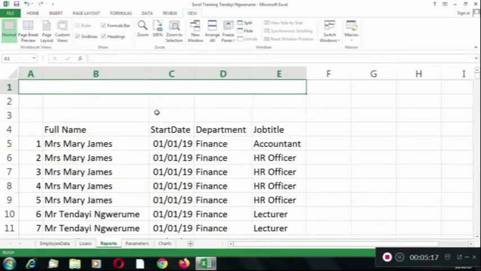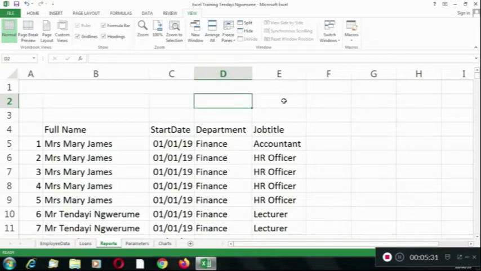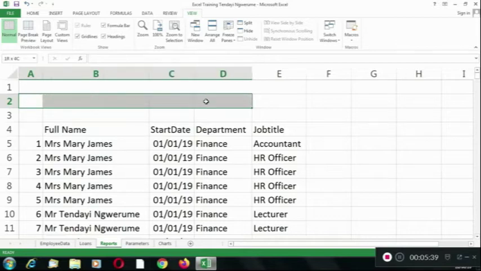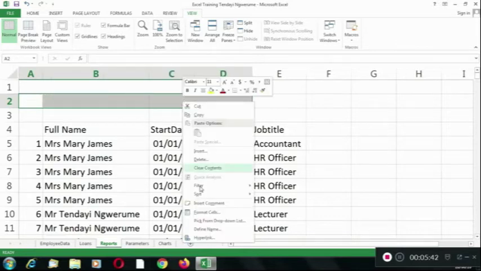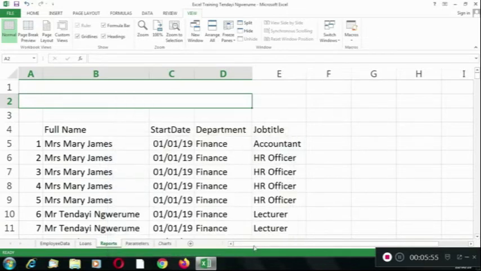I want to combine also the next line, because I want a subheading, but I don't want to combine the whole of it. I want to combine only up to D, because in E I want to put the date of the report. So I'll combine from here up to D. Right click, format cells, alignment, and merge cells. Merge cells, and you click OK.